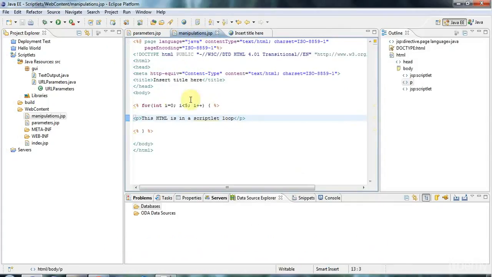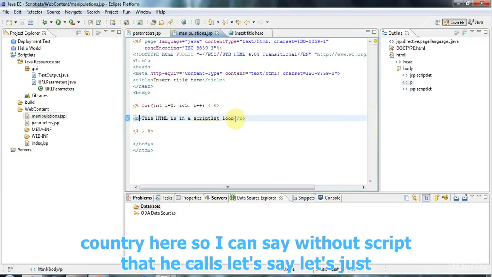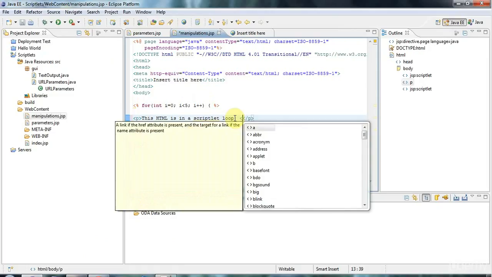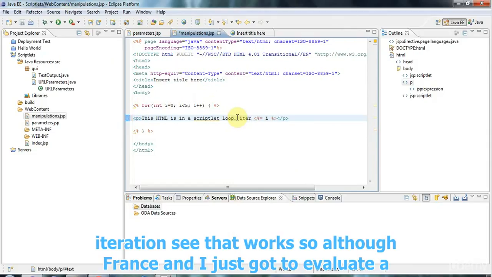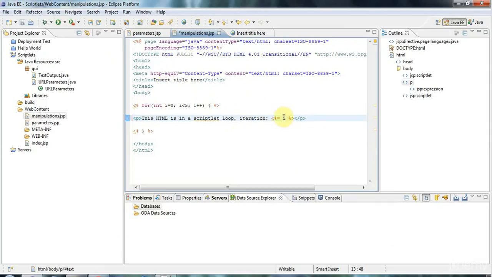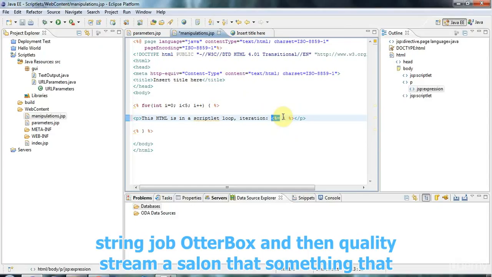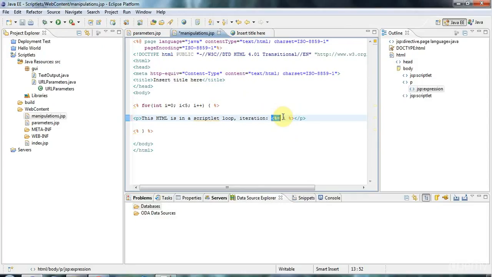And let's say I wanted the index counter here. So I could have a scriptlet, in fact, I can use the equals scriptlet. So let's just output i there, and let's say iteration i, like that. So let's see if that works. Although i is an integer, and as far as I know this has got to evaluate to a string, I think Java will auto box it with an Integer with a capital I, and then call the toString method on that. So I think this should work.